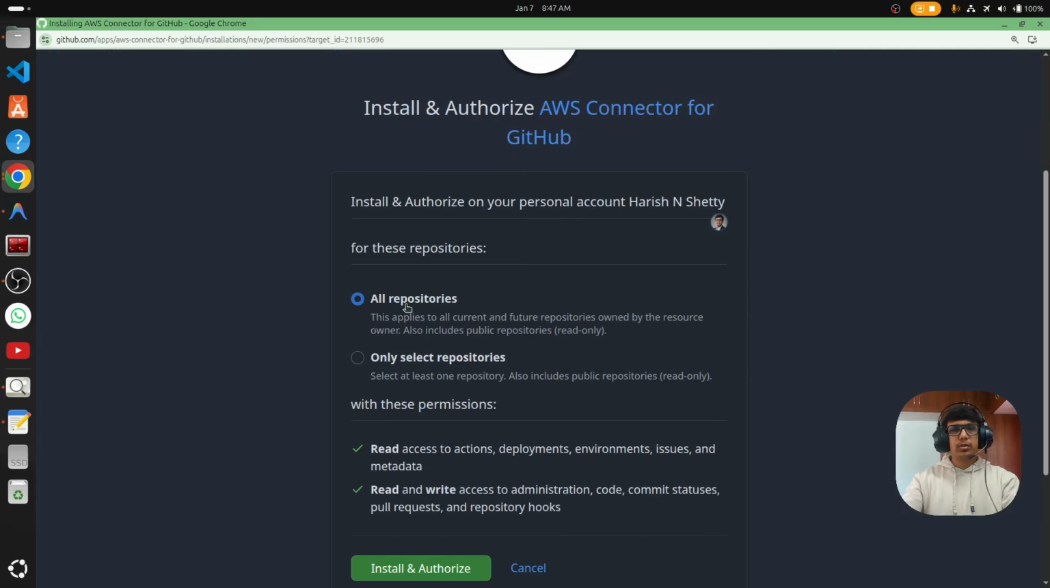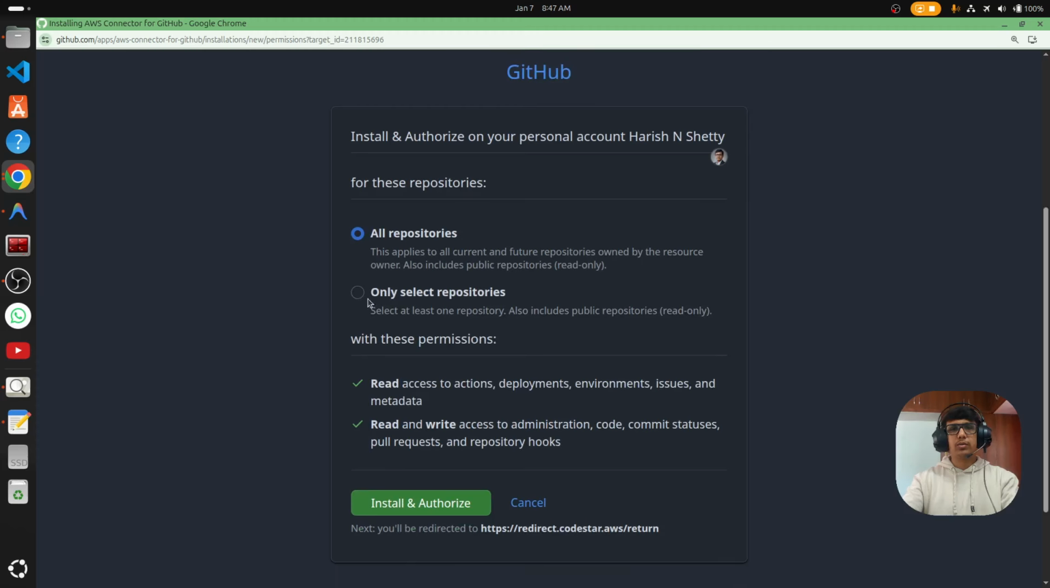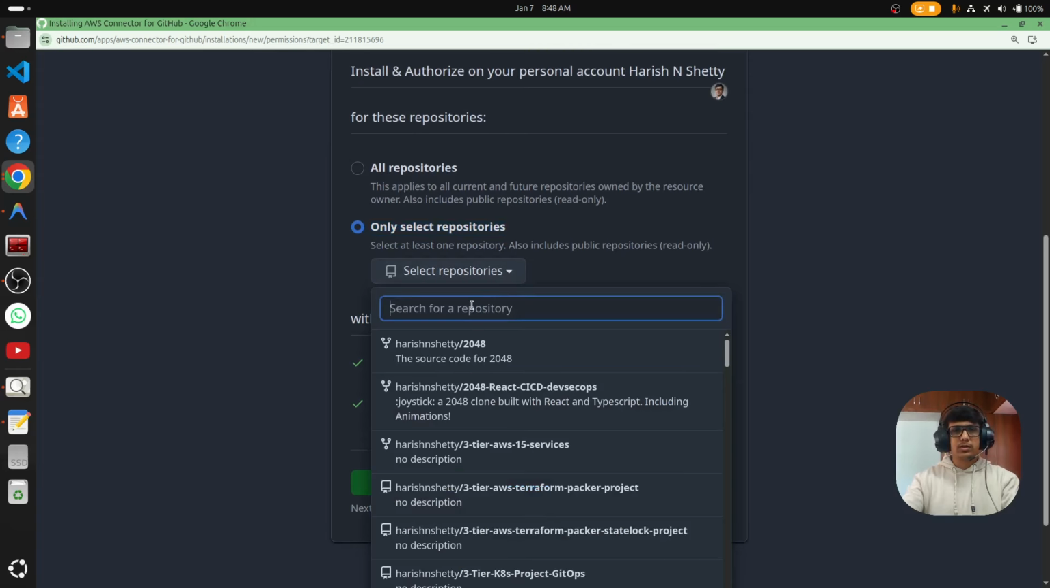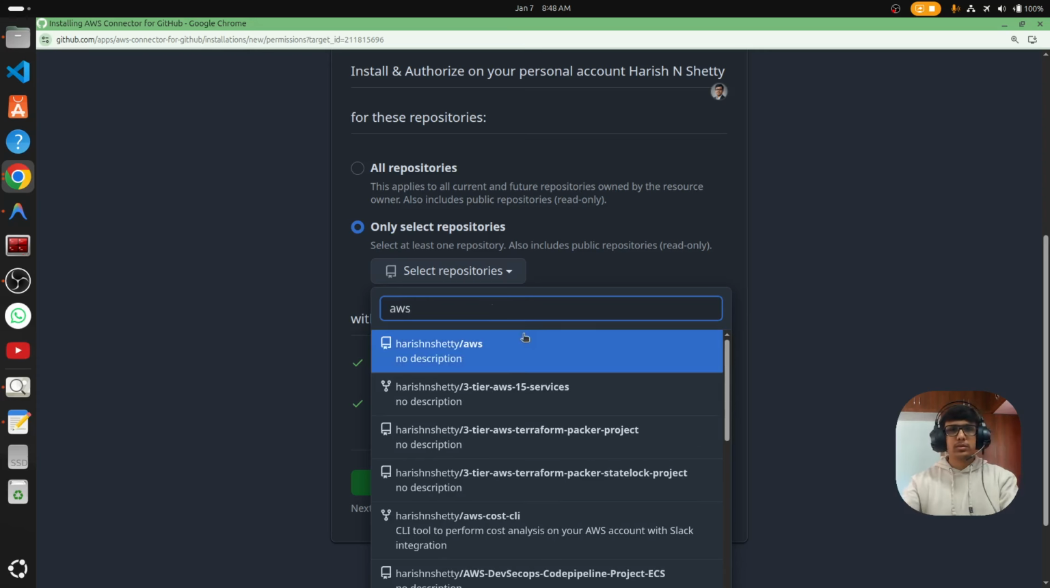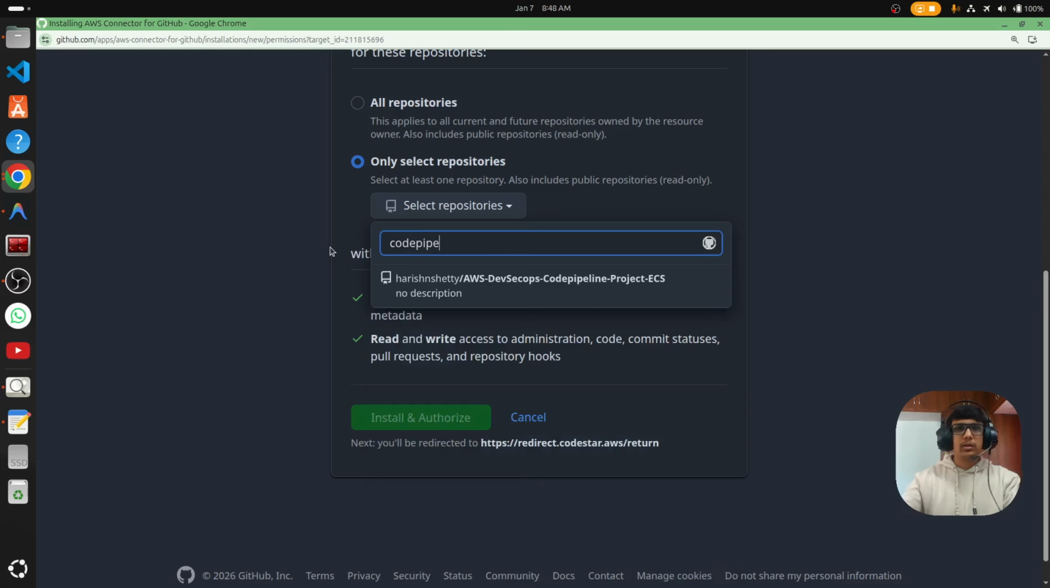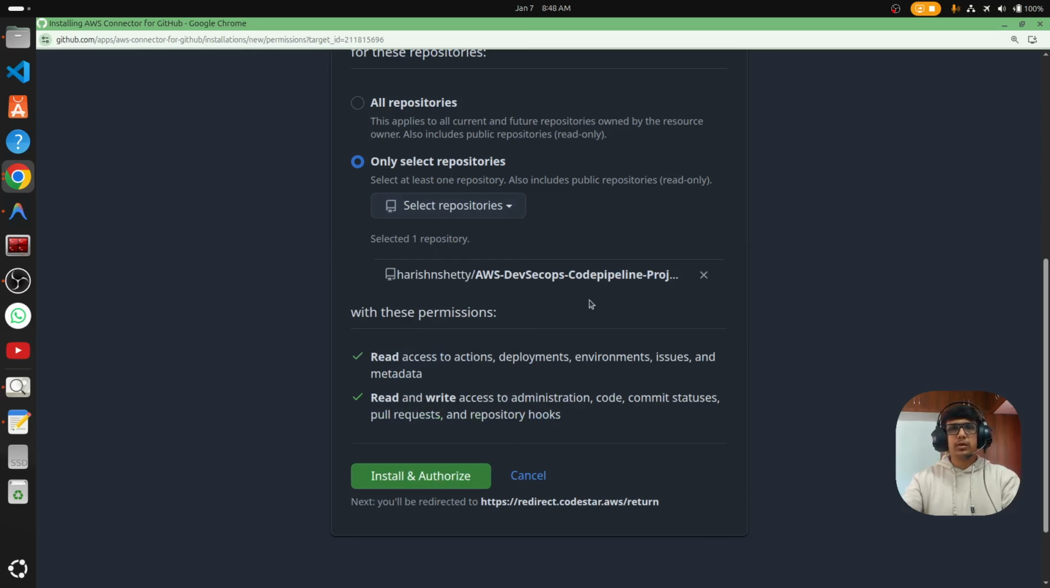Here you will get two options: authorize all the repositories or a few selected ones. I am selecting only selected repositories, going with AWS. Just type code pipeline, and it will list the AWS DevSecOps code pipeline. Whatever you gave as your GitHub repo name, give the same.